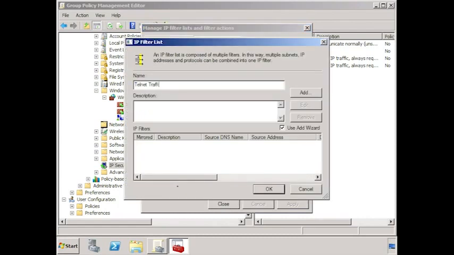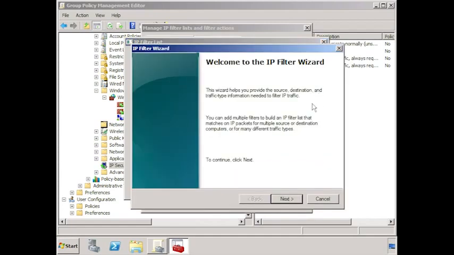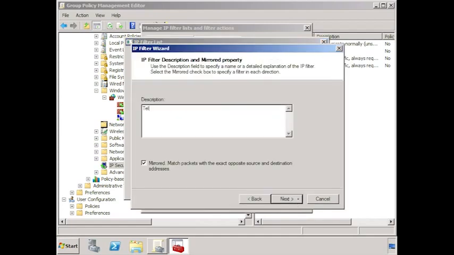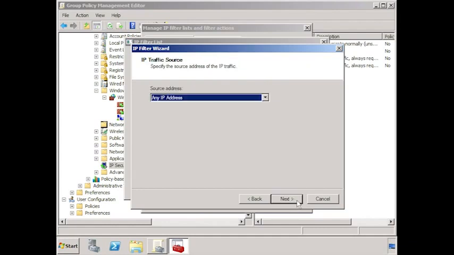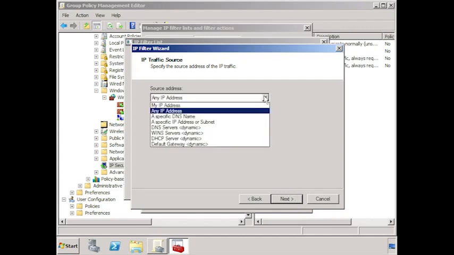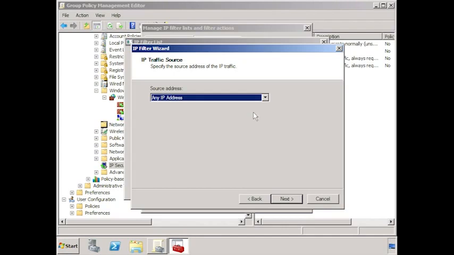In this example, I want to match only Telnet traffic. Notice that I have the option Mirrored. This option will match packets going in both directions, allowing you to have two-way communication. On the next screen, you can specify the source IP address. Notice in the pull-down list that you have a lot of options, including DNS name, and you can even specify a subnet. In this case, I will select any IP address. The destination IP address I will also leave as any IP address.